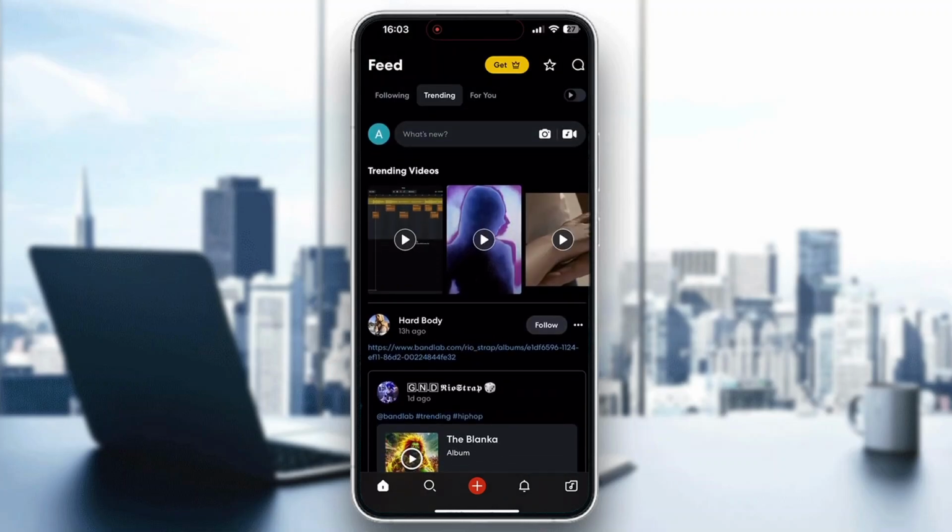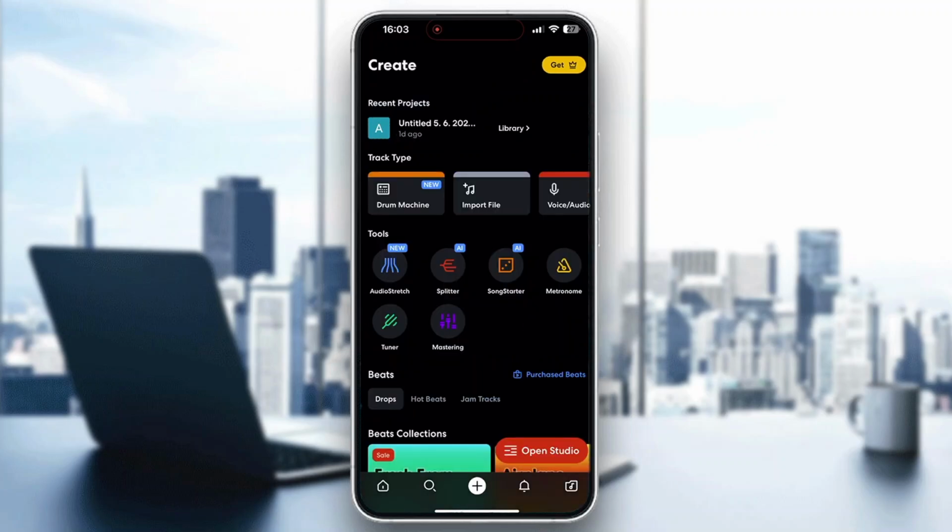So let's see how you get started with adding ad libs. The first thing we want to do is click the plus button right here in the middle part of the screen, at the bottom. That's going to open up this new page where we can get started with either importing a new file, recording ourselves and so on.